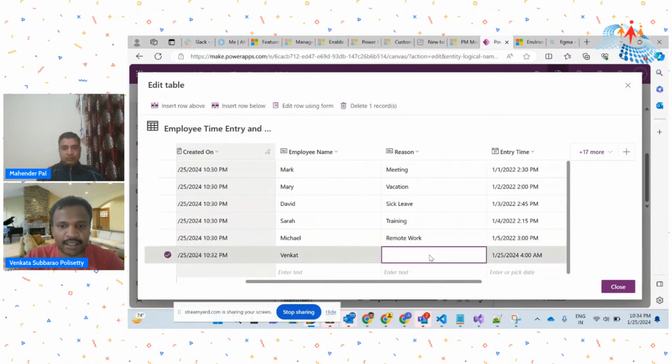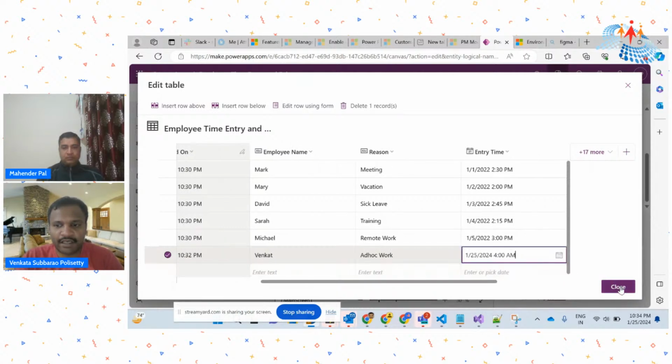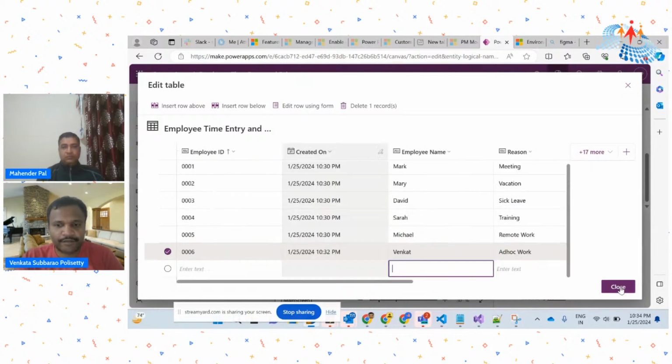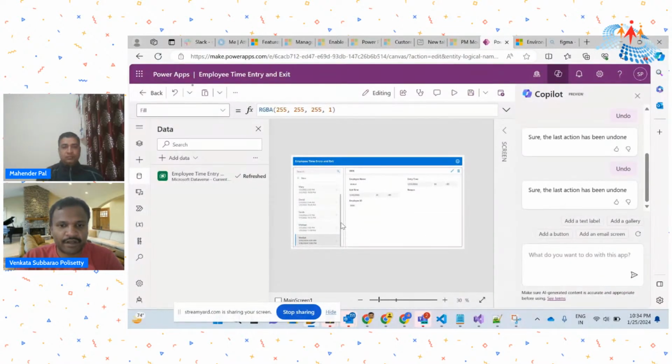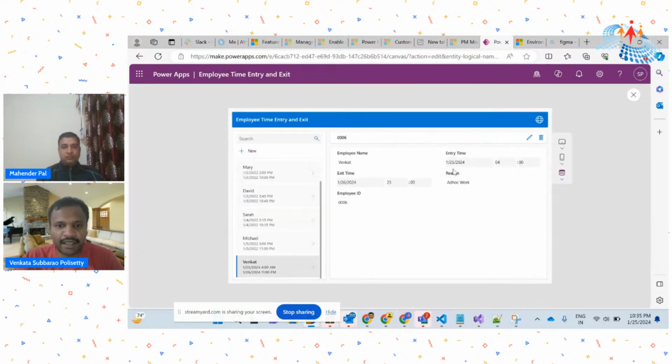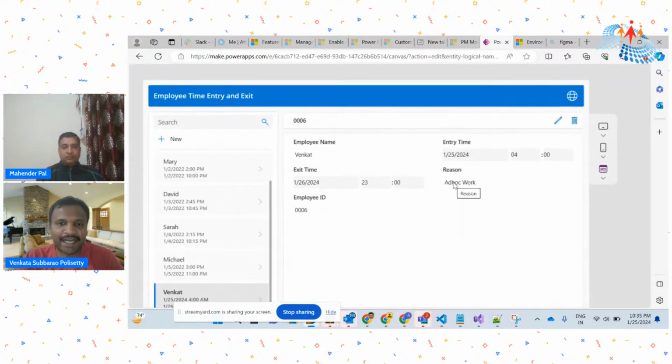So I can give it as ad hoc work, and then I am giving it here, just close it. If you observe and see it here, the reason is ad hoc work is also getting updated.